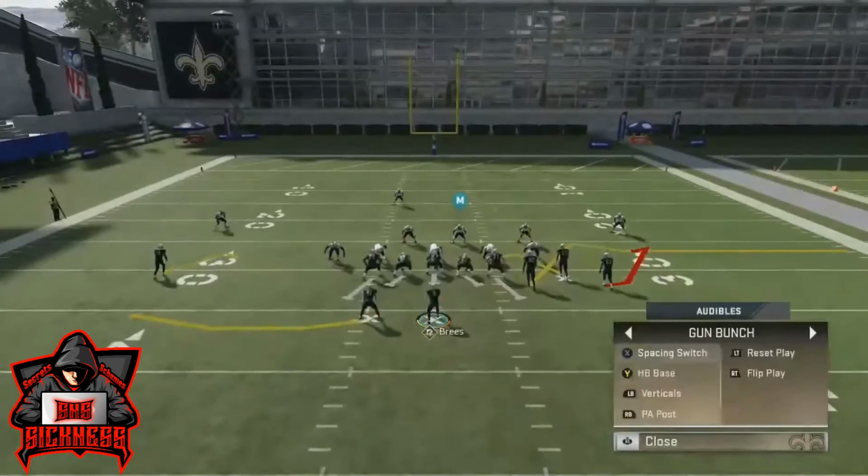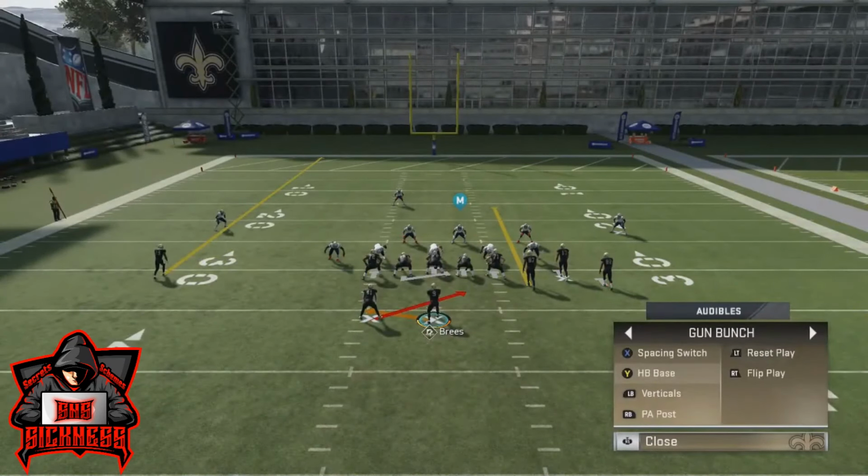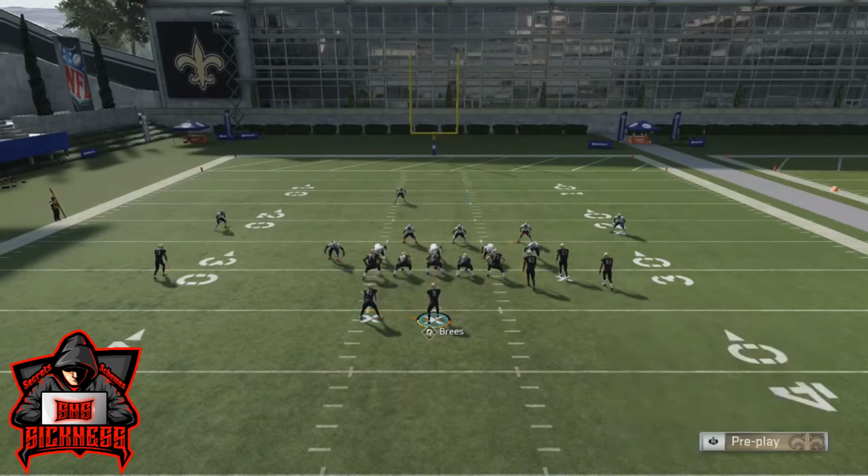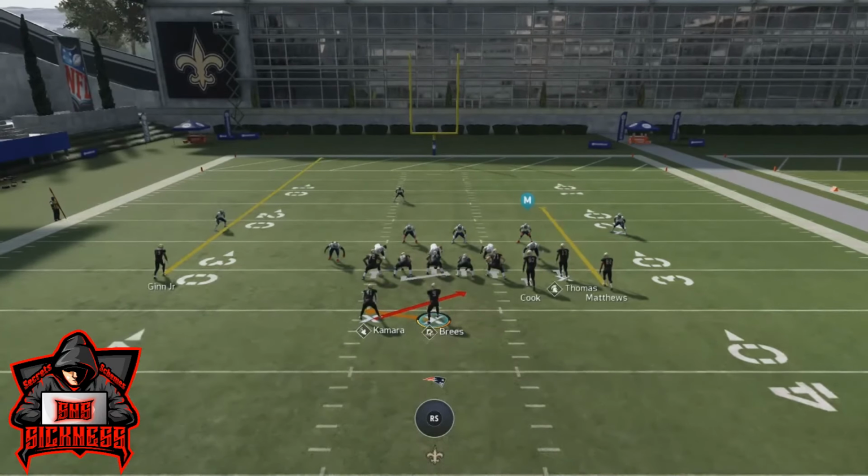Now, the next play in the gun bunch formation is just the run play. It is halfback base. A halfback base is good every year. You get good blocking on the right side. You're able to take it right up the middle if you need to. I don't do anything with the play besides hike.